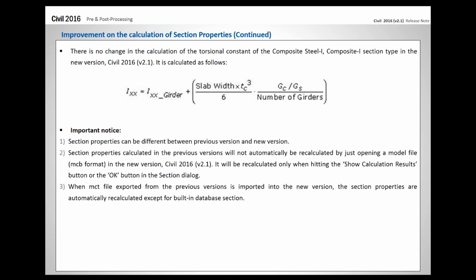Since the new approach for section property calculation was added, there are a couple of things our users need to be aware of. The first one is that section properties can be different between what you got from the previous version and this version of the software, because, as I explained, the new approach is taken, and it will give you better calculation for section properties.